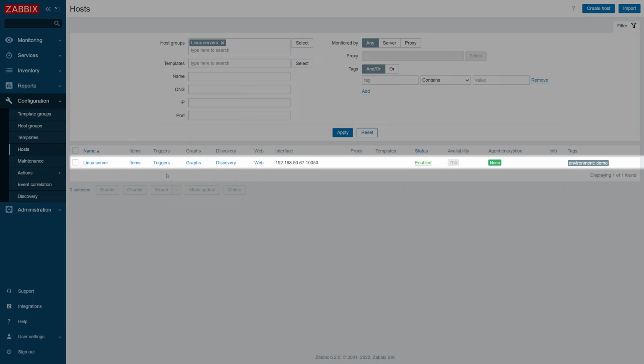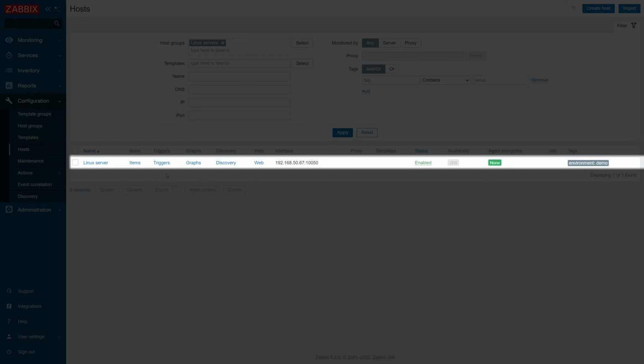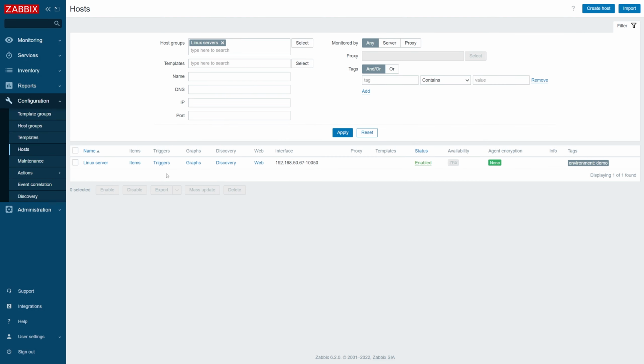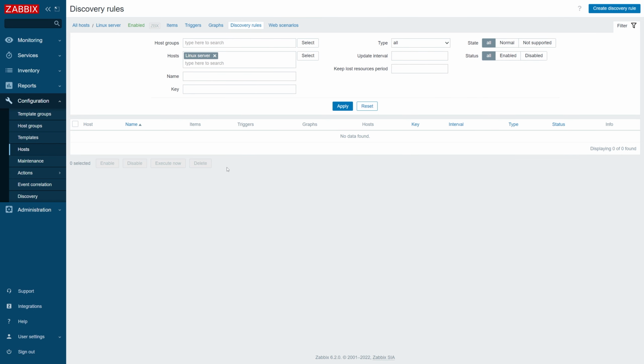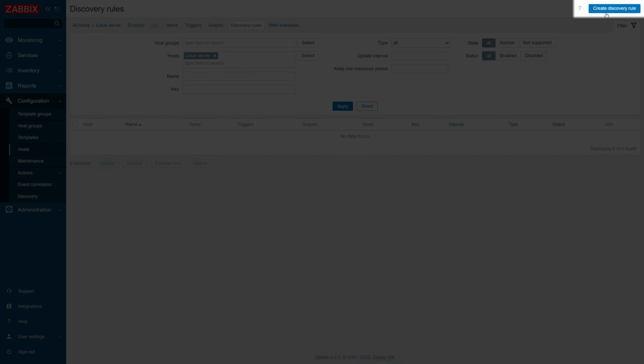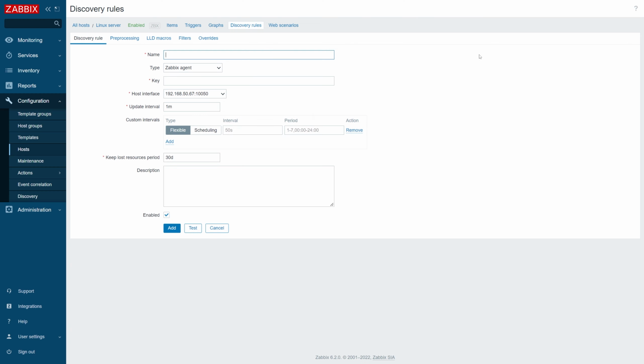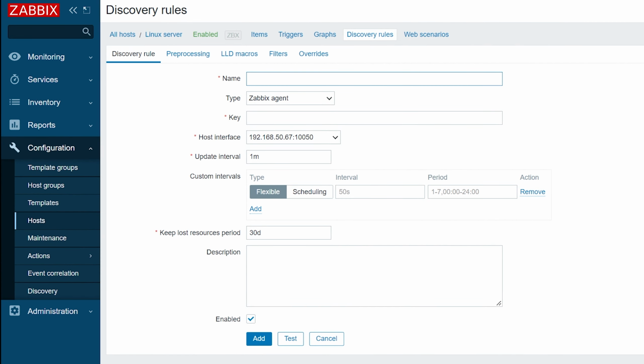Here I have a single host on which we will create a low-level discovery rule together with item and trigger prototypes. Click on the discovery button next to your host. Let's create our low-level discovery rule. Click on the Create Discovery Rule button. For this example, I will use the Network Interface Discovery. Provide the discovery rule name and key.